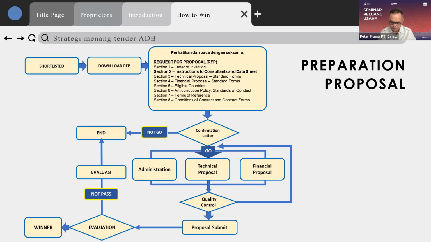Setelah kita masukkan proposal, di ADB diadakan evaluasi. Insya Allah kalau kita menang, saya pikir ini adalah yang terbaik. Pengalaman kami bekerja dengan ADB cukup fair, cukup bagus dalam mengevaluasi proposal, sehingga Ciri Jasa selalu berusaha memberikan yang terbaik sesuai dengan apa yang diminta di teks TOR. Kadang-kadang teman-teman tidak memahami yang diminta apa, yang ditulis apa.